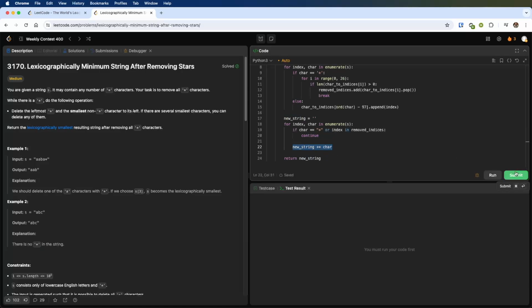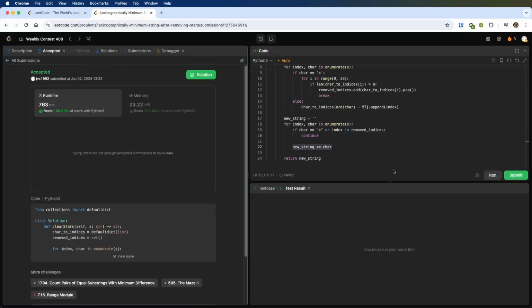So let's submit and make sure that this works. And it does. So this is a pretty interesting problem, one where you have to remember that iterating through an alphabet is a very limited kind of operation. So it's something that we can do and still preserve our O of n time complexity.